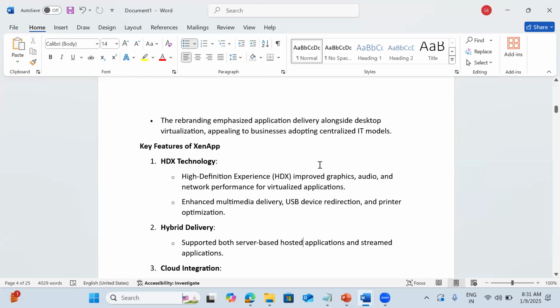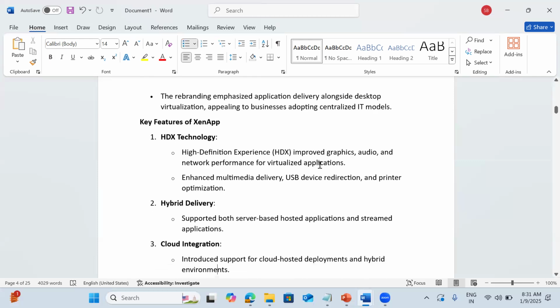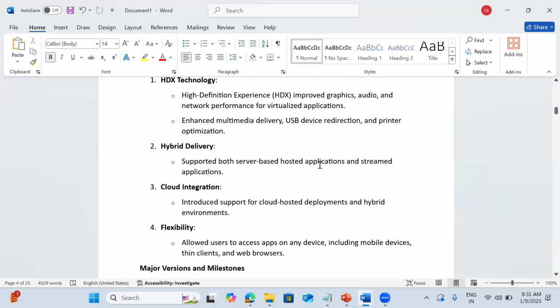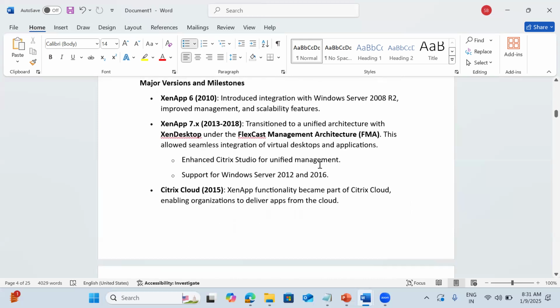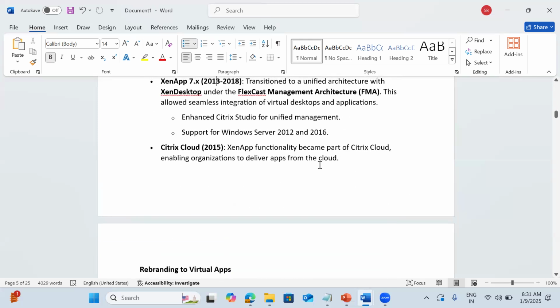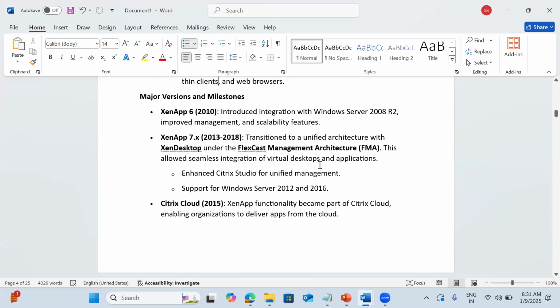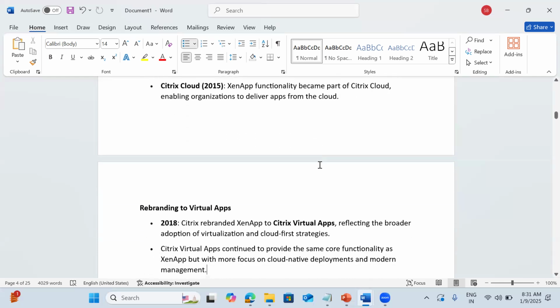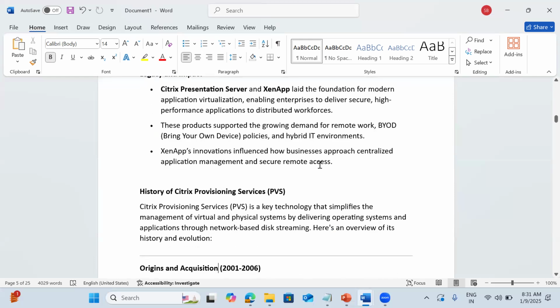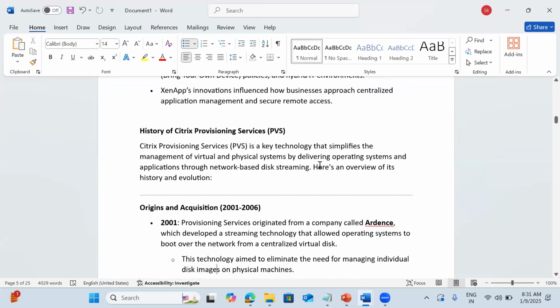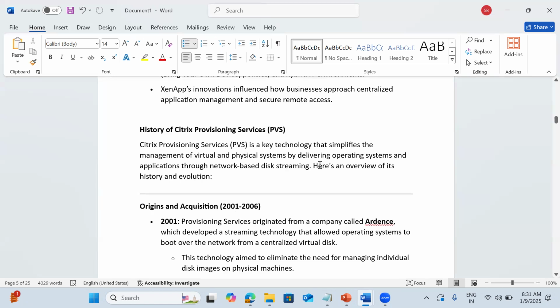Okay, so now in XenApp, the key features are we have a hybrid kind of delivery and it supports cloud also. Then we have XenApp 6, 6.5, 2011, somewhere it got. Then XenApp 7.x. Later they renamed that into Virtual Apps and Desktops. Another solution we have is Citrix Provisioning Services.